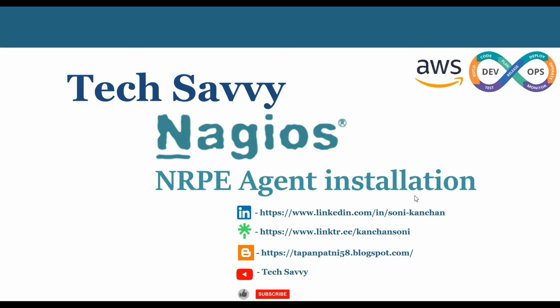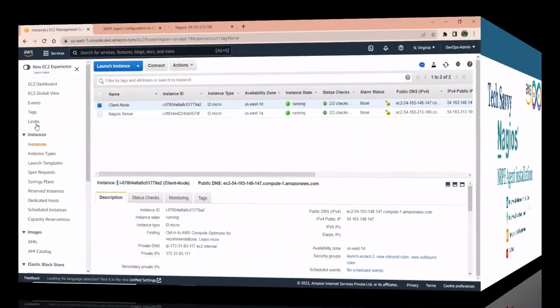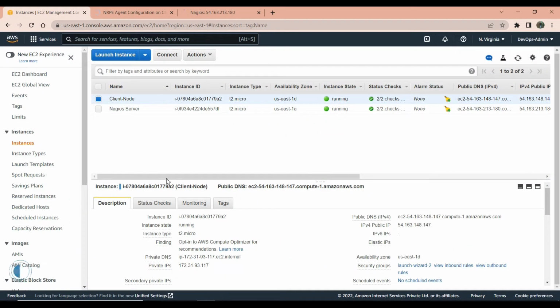Today we are going to learn about NRPE agent installation on a Linux machine. So this is our EC2 dashboard where I have created one more EC2 machine, named client node, where we will configure the NRPE agent.